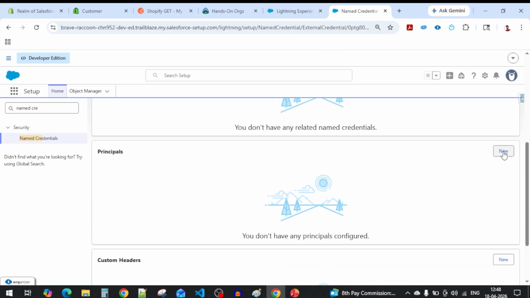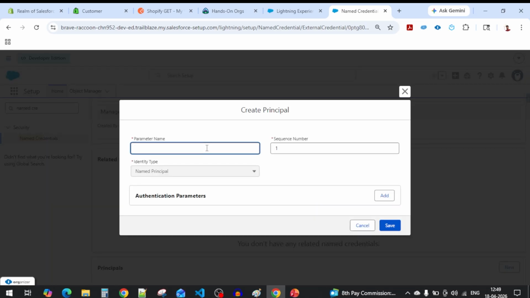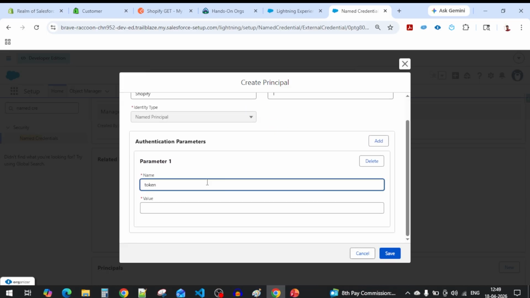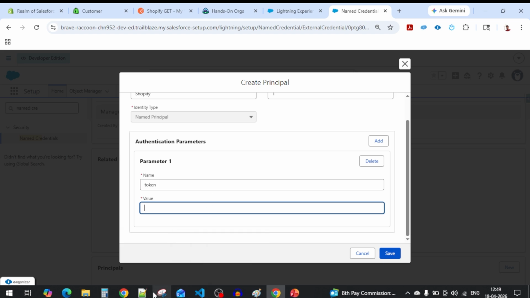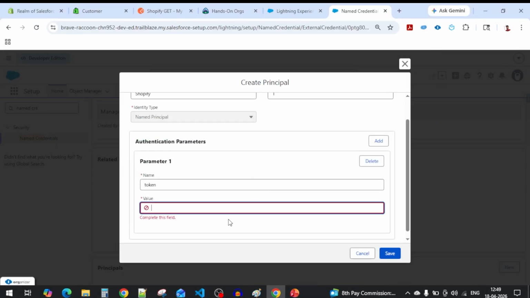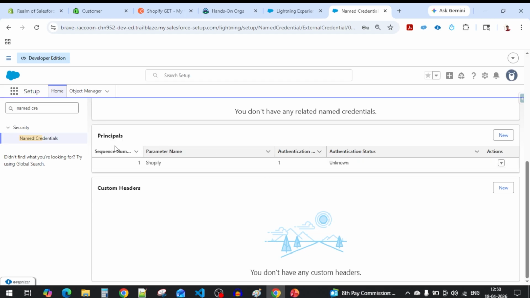First you have to create the principals. In principals, we are going to store the access token that we receive from the custom app in Shopify. Click on new. I'll give it the name Shopify. Click on add parameter. I'll give token, and here we'll store the access token. So I paste the access token. You can see it's secured. You cannot see the access token here. Click on save. So you can see the principal is created.